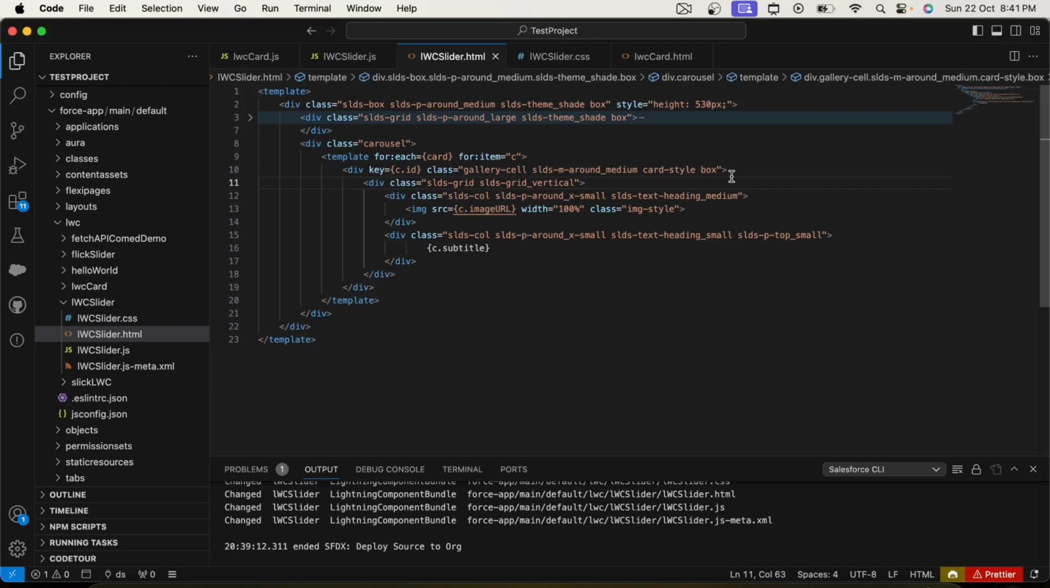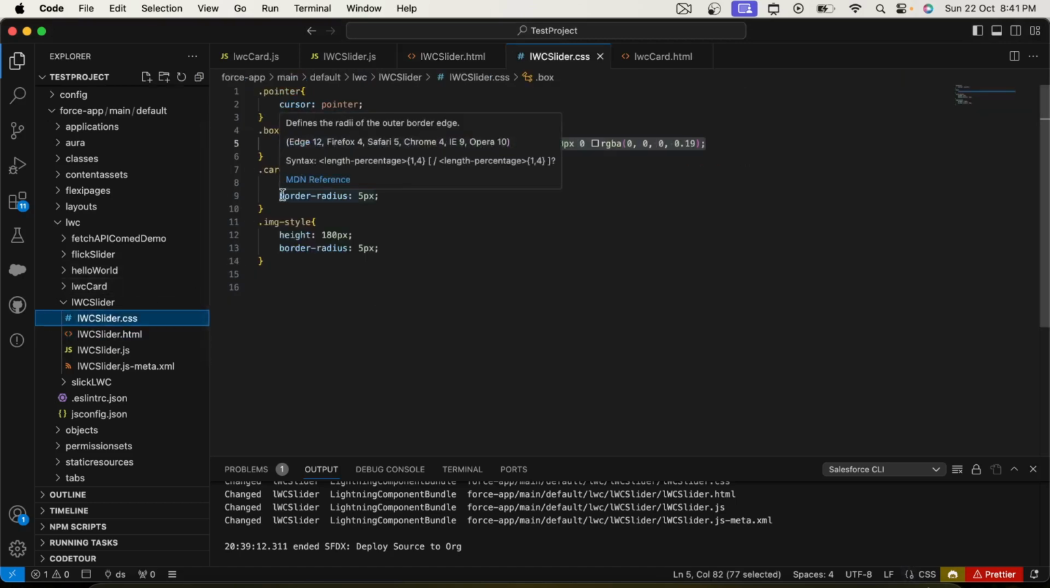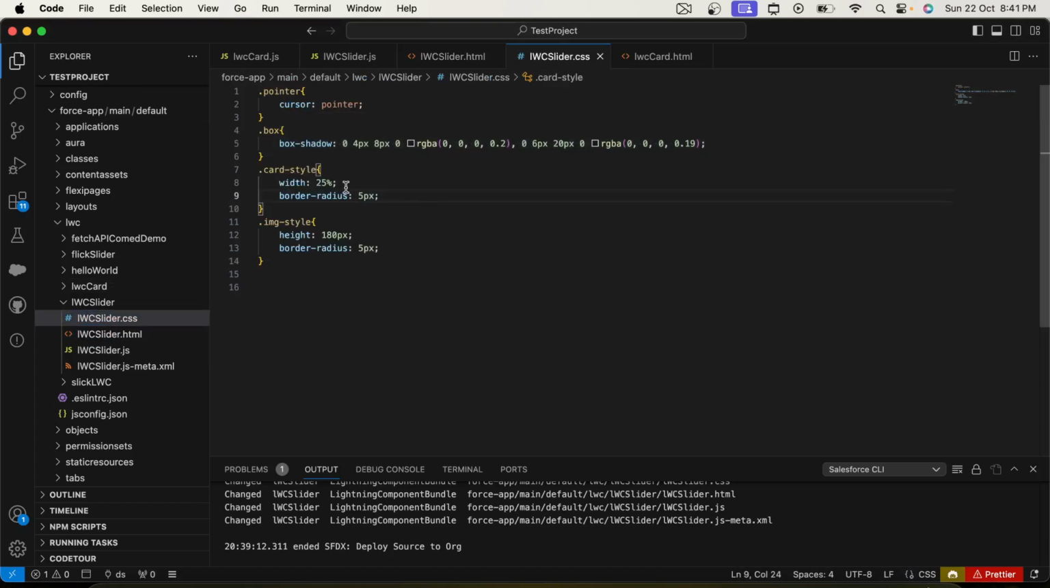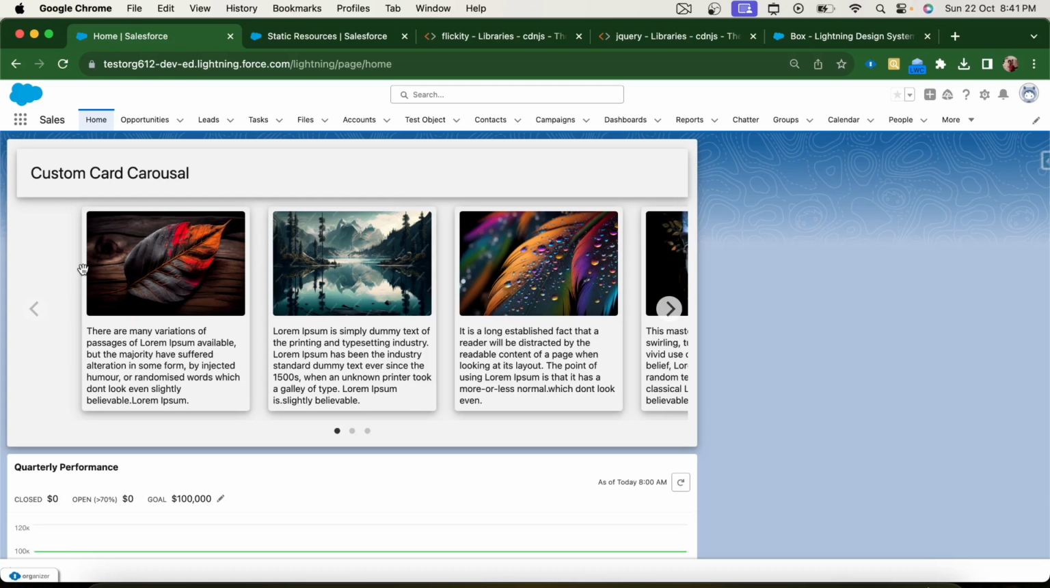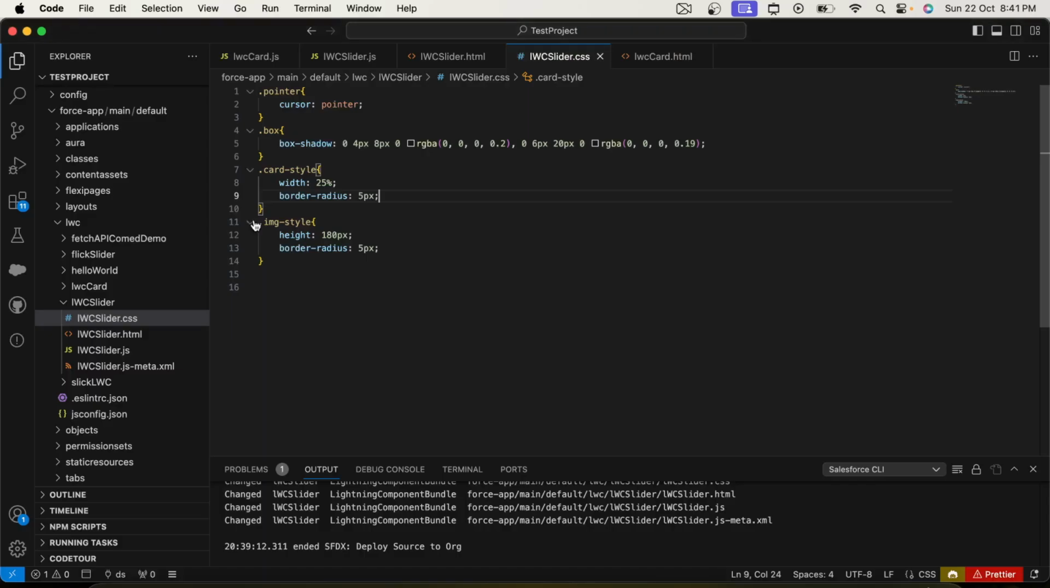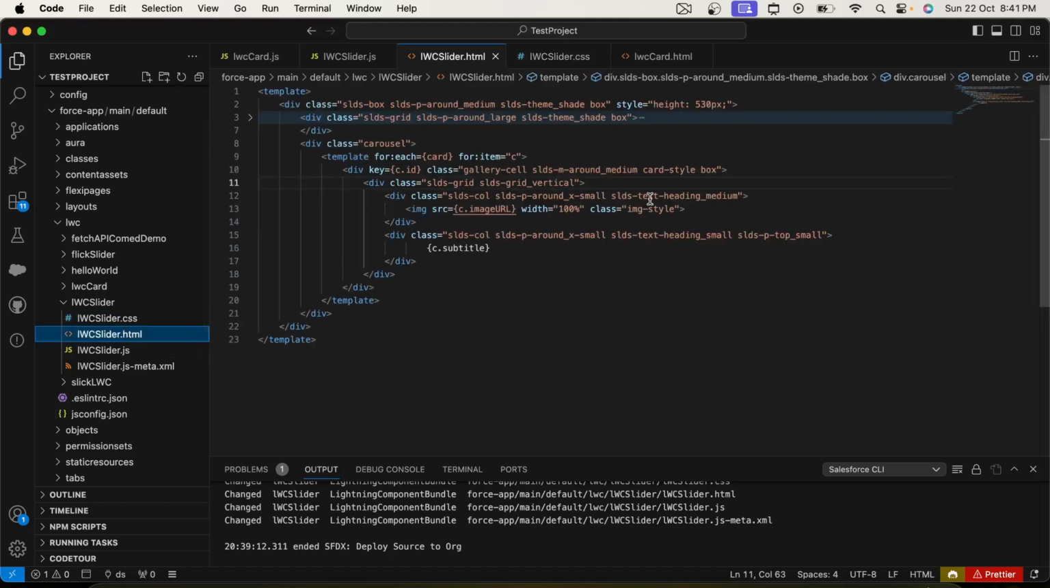Then the card style and box are custom CSS. If I go to my CSS class, I'll show you the card style is basically width 25% and border radius 5px. So this is the width of the card and the border radius of the card, that's why I'm using this custom CSS. And then if I go again here, box I'm using for making this card a 3D effect.